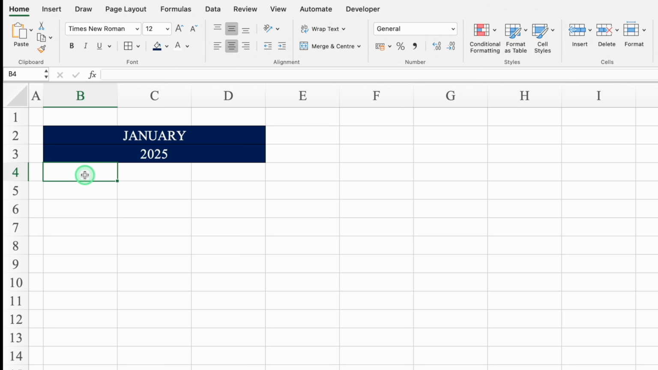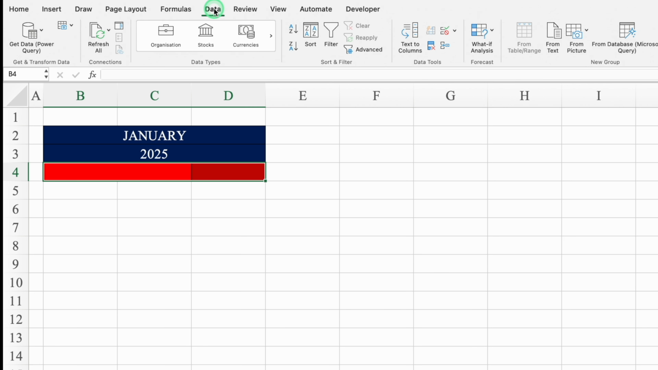We'll click just under year and we'll select the next cell also and we'll merge this together. We'll select the next cell also and we'll change the cell color. We'll change the font color. We'll create borders. We'll leave both the cells selected. We'll go to the Data tab. In the Data tab, we get Data Validation in the center. We'll click on Data Validation.